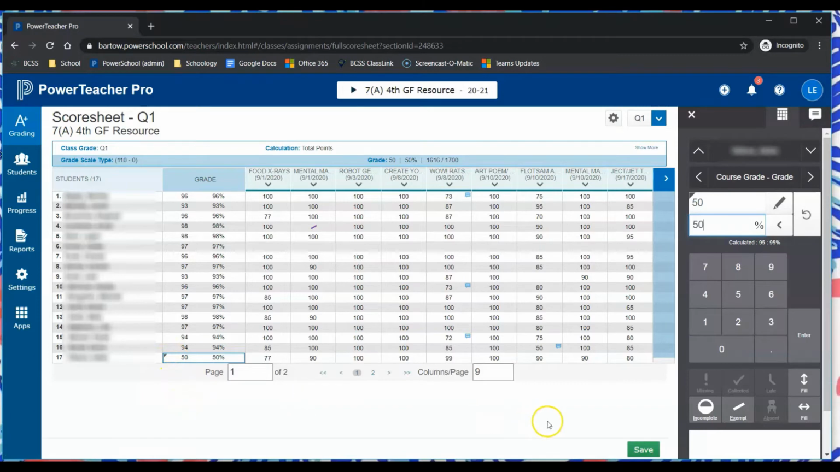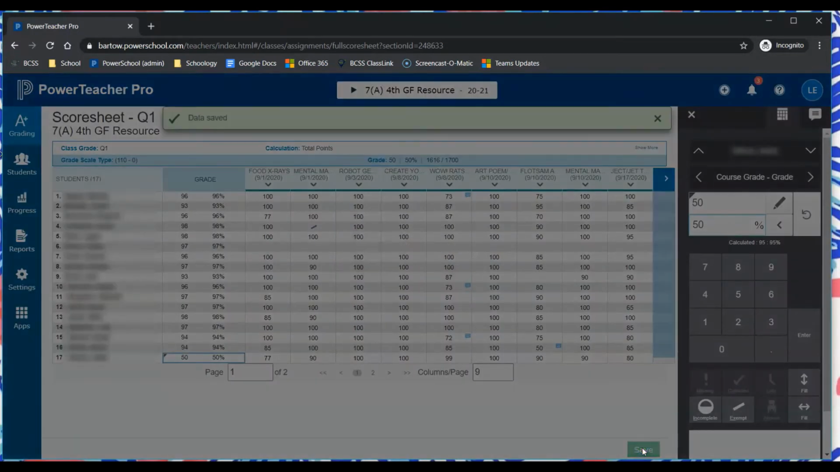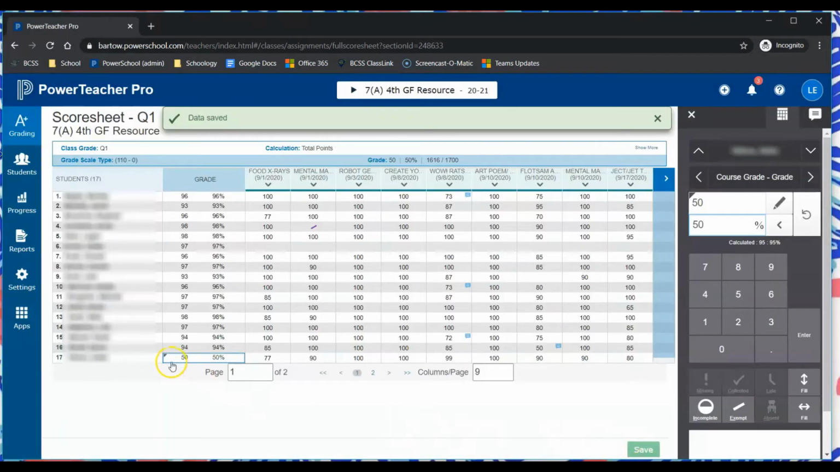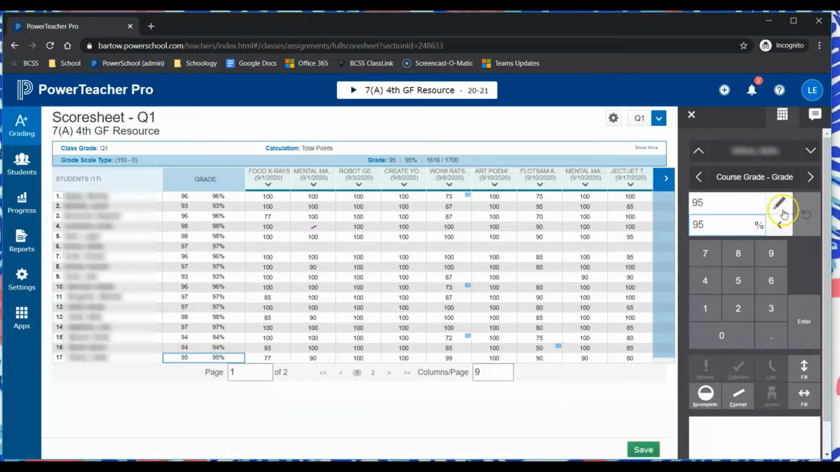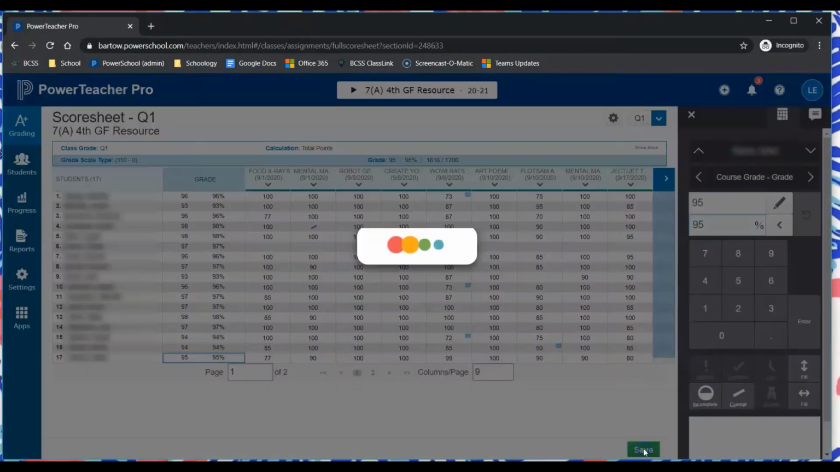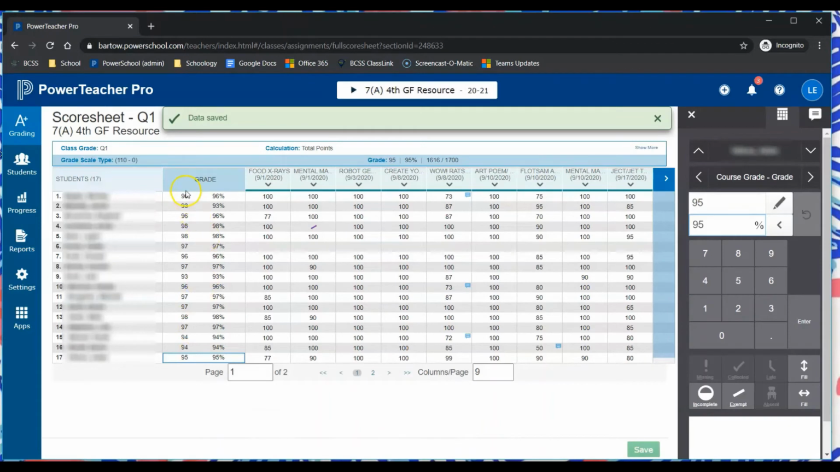And don't worry about messing anything up, because if I click Save here, I can always go back to that score, and on the right side I can click this arrow and that reverts it back to what the original grade was. Click Save.